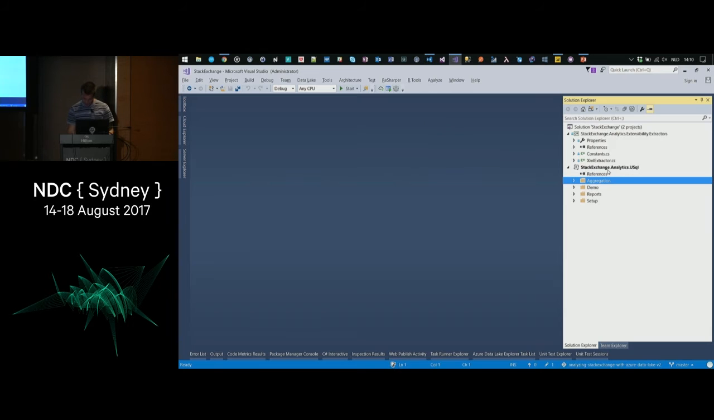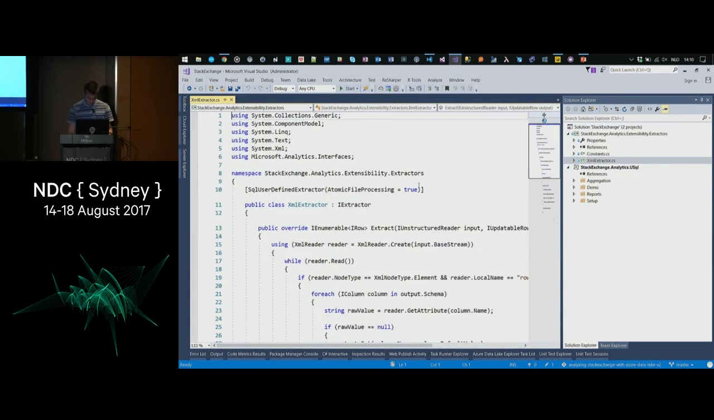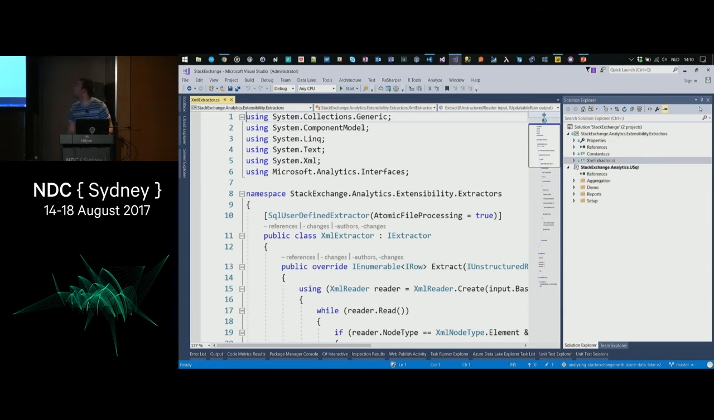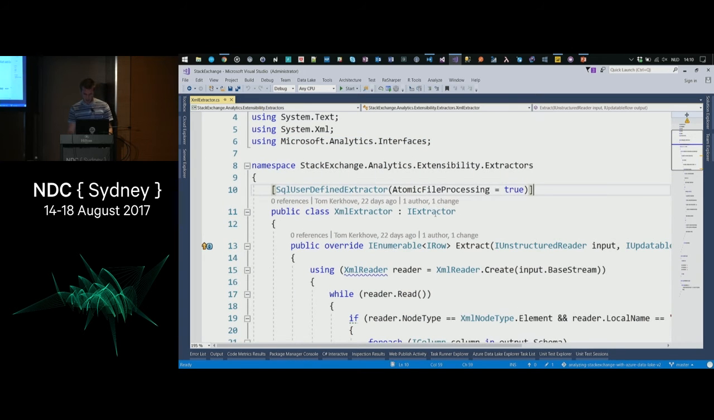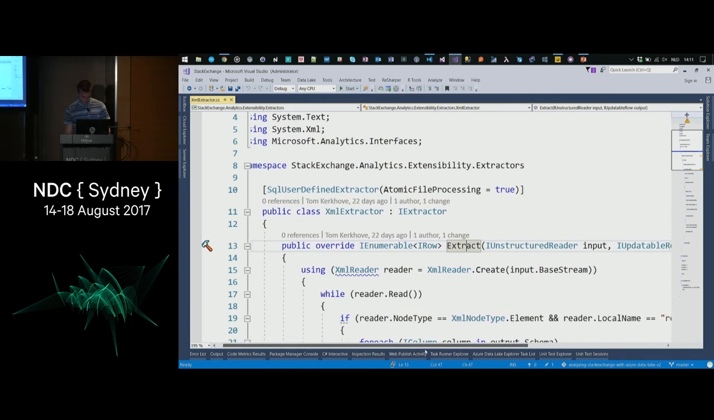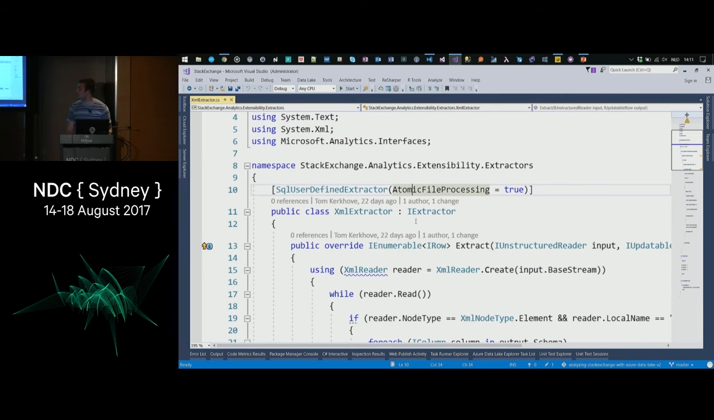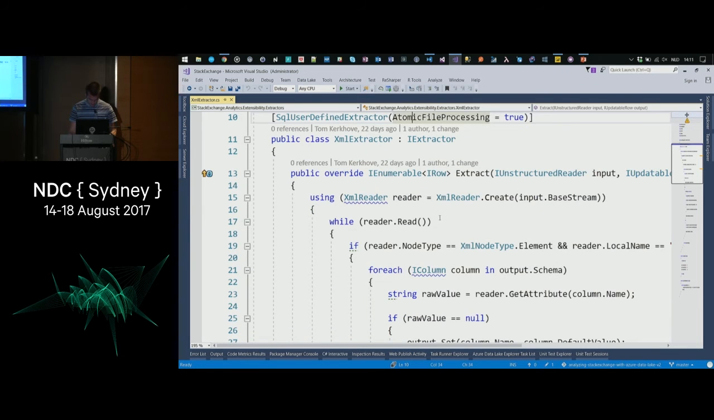So basically what you need to do is just pull in a NuGet package, which is this guy, and you basically just implement the IExtractor, and then you need to implement this Extract method. And also notice over here, this is the flag telling Data Lake Analytics not to separate the file into multiple pieces because of the structure. This is actually a very funny one to find, so don't ask me how I know.